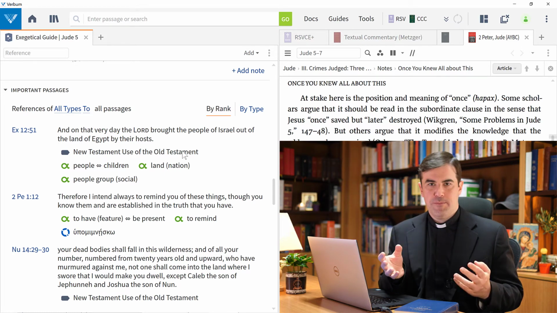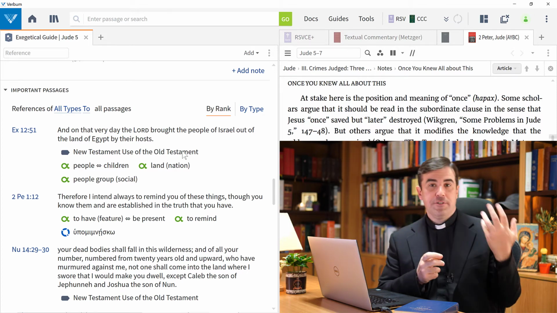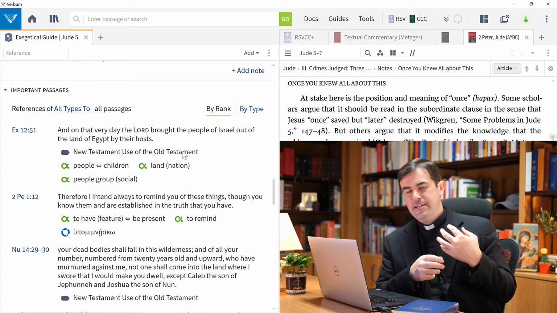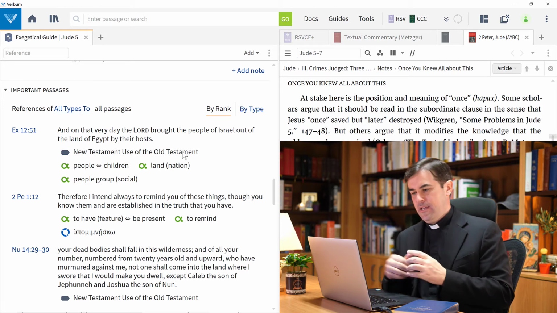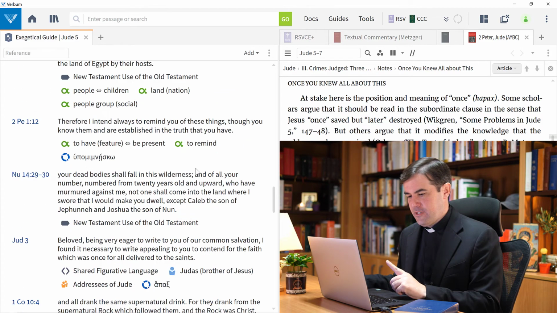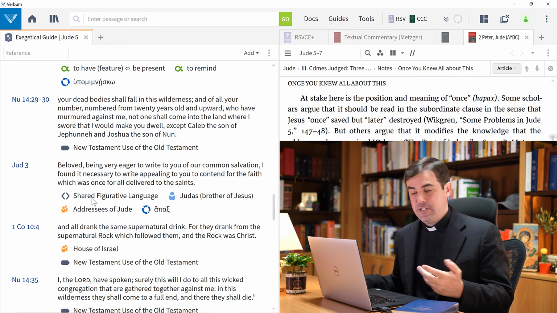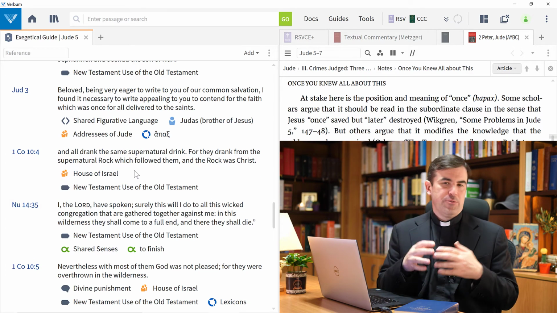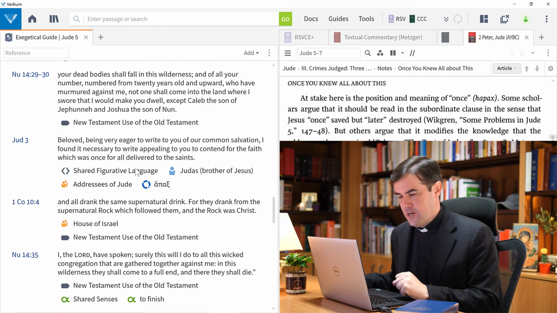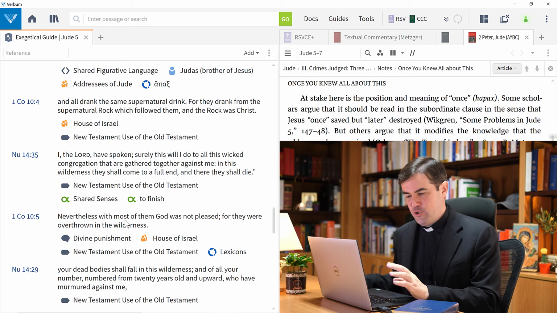Why is this an important passage for Jude 5? Well, it's an important passage because Jude 5 here is making reference to the Old Testament. And here is the type of passage in the Old Testament that indicates something very similar. If we scroll down here, there are different reasons why something might be classified. Here it says it's classified as a reference because there's a shared figurative language. Or down here below, both of these passages speak about the house of Israel or the people of Israel, right? And so on. Down here there's the topic of divine punishment is similar in these two passages.